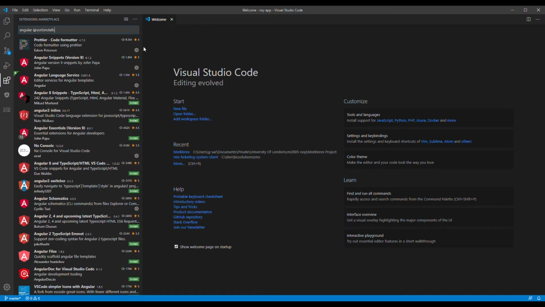In our case, for Angular development, we need and should install Prettier for code formatting, Angular Snippets, Angular Language Service, Angular Schematics, and TSLint extensions.